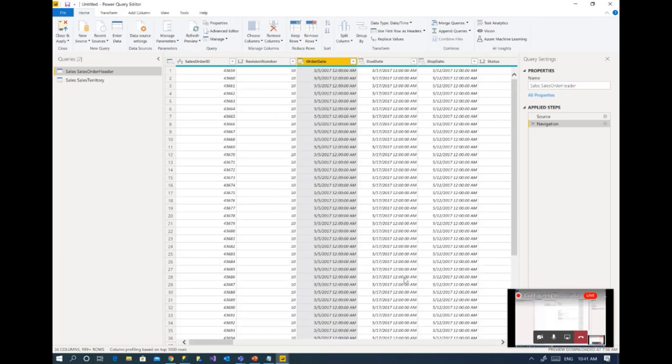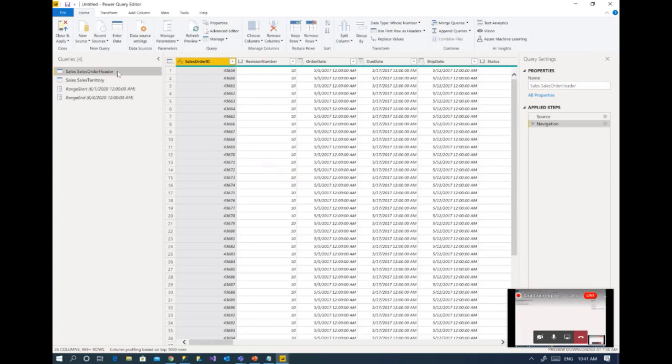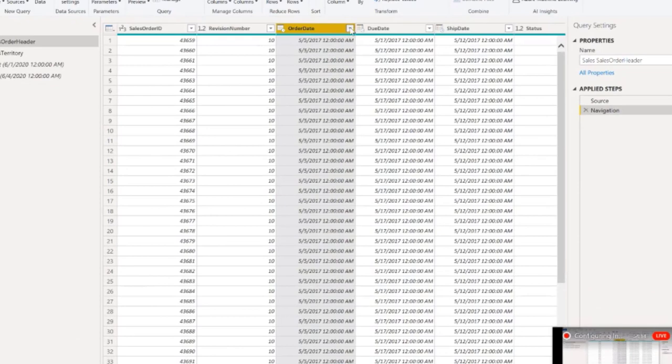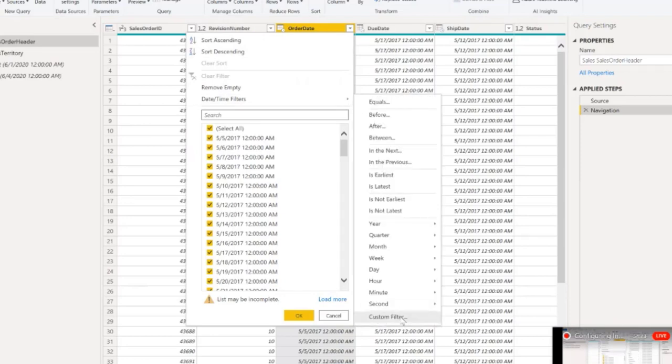I have two parameters set now. One with the 1st of June, the other one with the 4th of June. Right. Let me go to my data set and configure these two parameters for filtering. So I'm going to pick the order date column. You can click on this icon, then select date time filters and select custom filter. OK, this is what you have to pick.